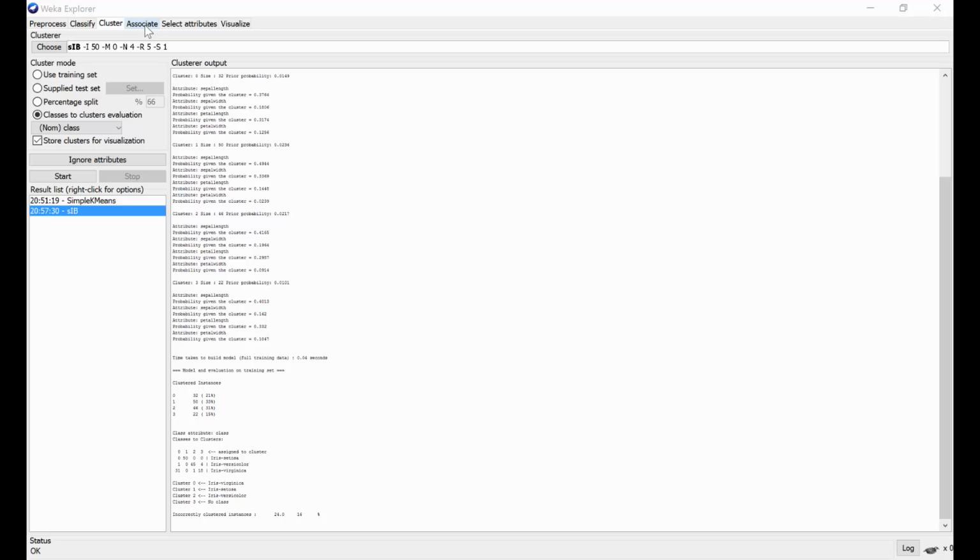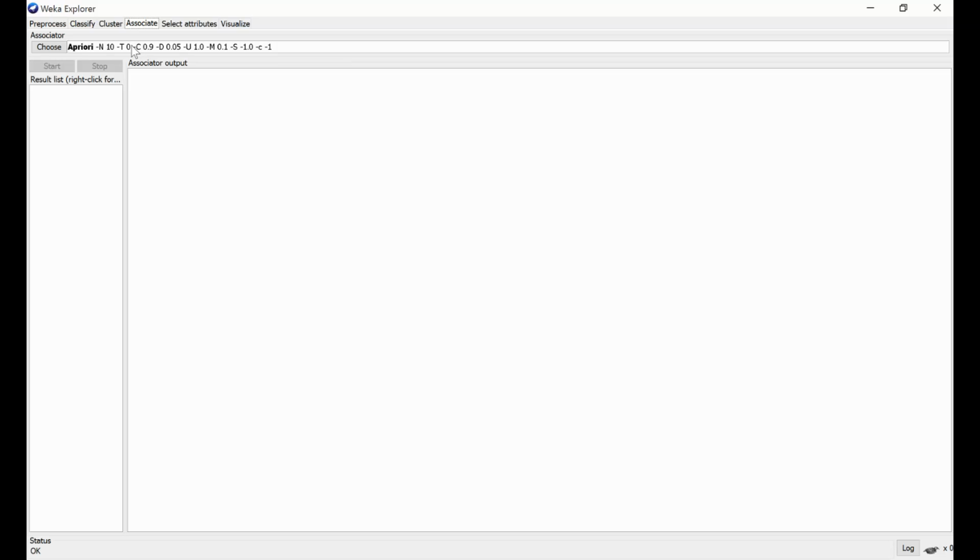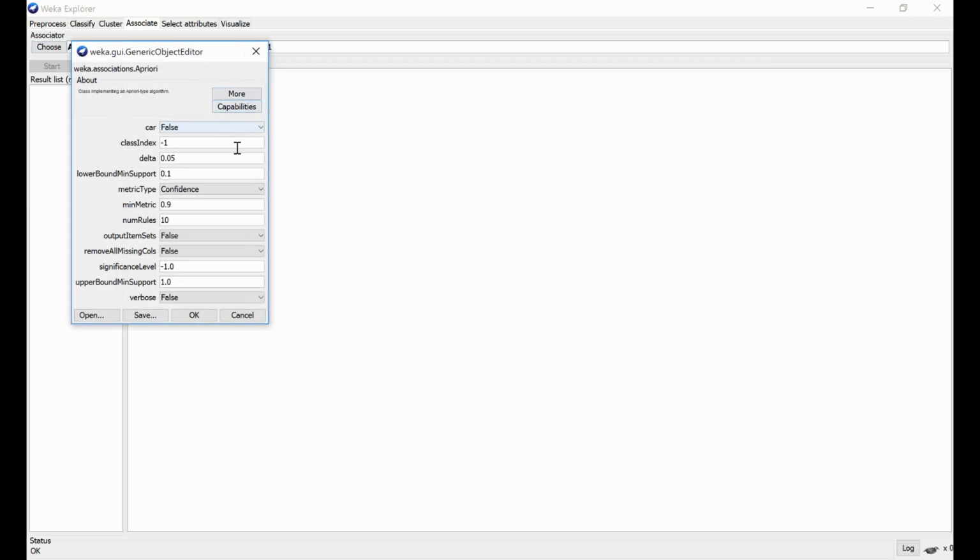By clicking on the Associate tab, we can associate some rules to the database. Right now Apriori is already present by default, or we can choose some other rules if they are present. We can even edit the rules by clicking on the white bar. We can change the class index and we can change the significance level of the rules, etc.